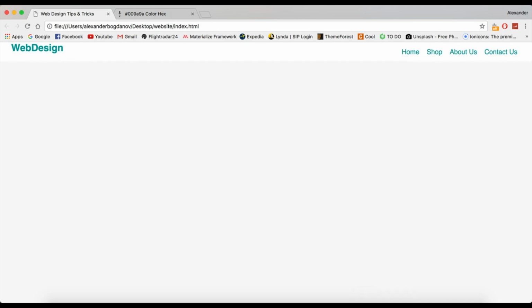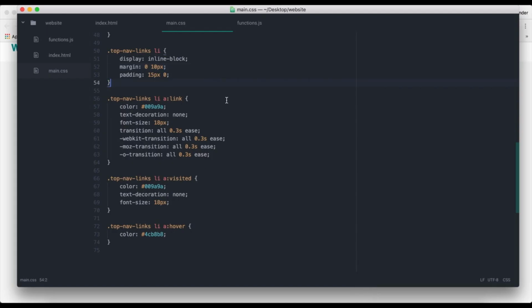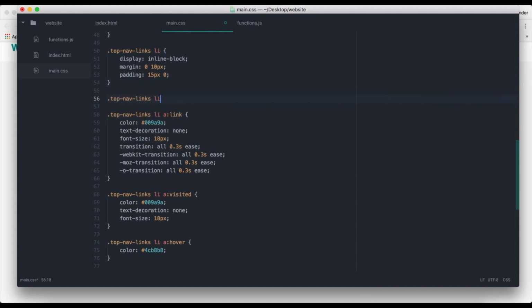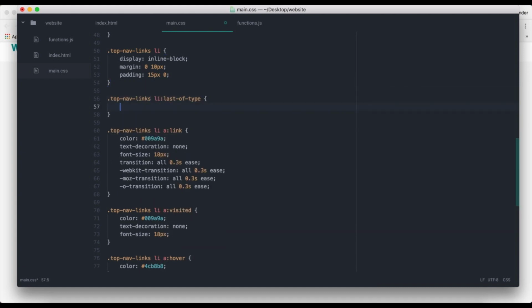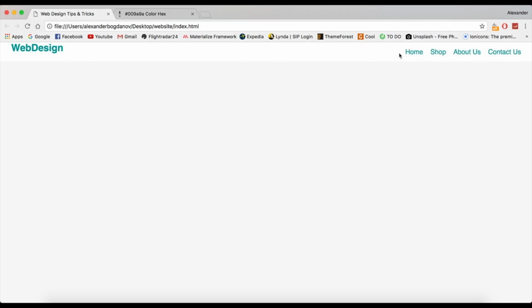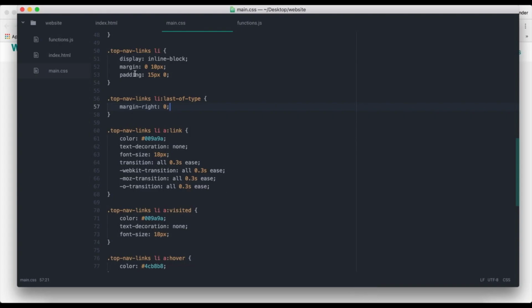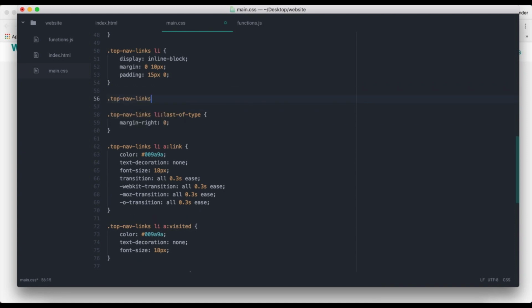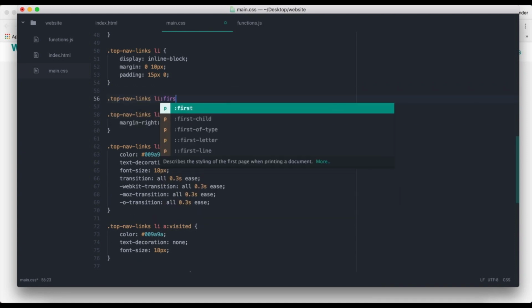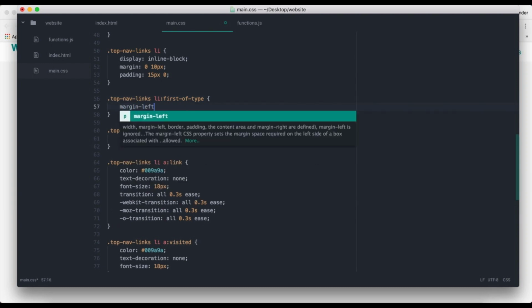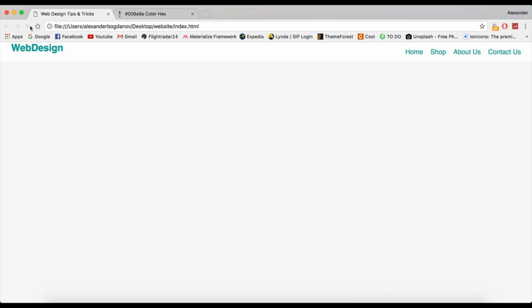There we go. But you can see that here the padding is not only 30 pixels, it's 30 plus 10. So what I'm gonna do is say top nav links li last of type margin right 0. That fixed that. And then there should also be a margin here. So we're gonna do the same but for the first one. So top nav links li first of type margin left, this time 0. Now we don't see any noticeable difference right now, but there is.